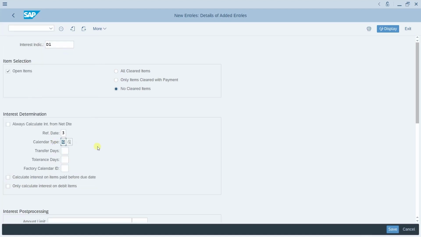This calendar type is used to calculate the interest rate. Usually the interest rate that we define is an annual interest rate, and in order to calculate the interest every month on a pro rata basis, this calendar type, or the number of days in a year and the number of days in a month, is what is used as a basis for calculating or arriving at the interest value or amount for that particular month.